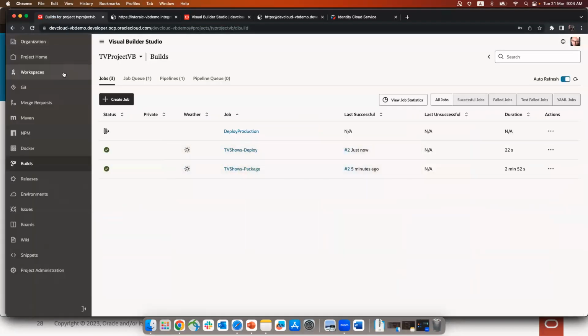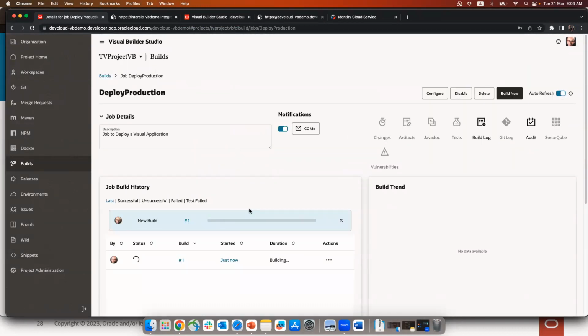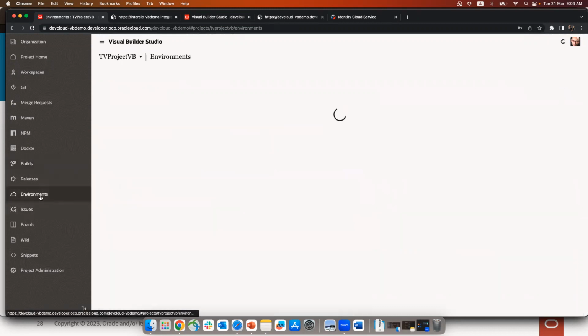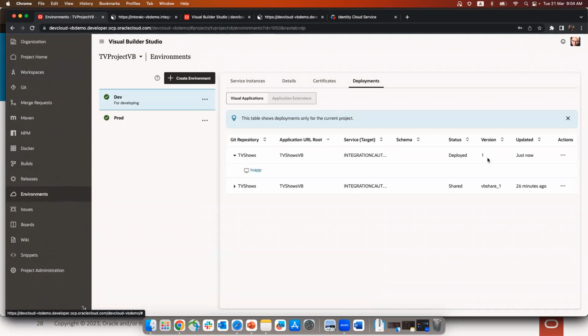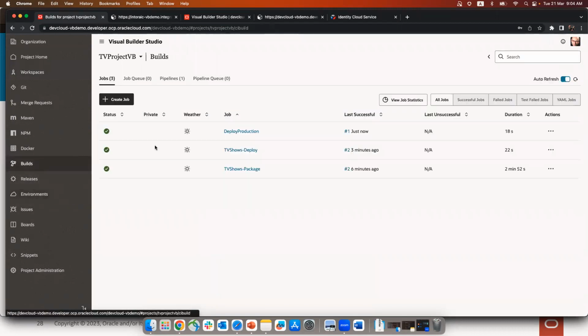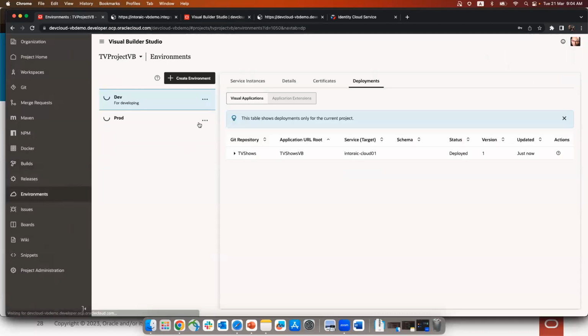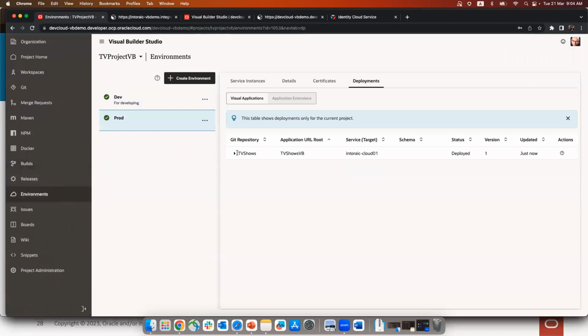We can see it from here. We're running the deploy production job right now, so once this is finished, we should also have it in our production environment. Inside our dev environment now, you would see, again, the deployment of version 1 that is in here. If we switch to our production environment, let's see the status of our build job. It finished. So in the production environment now, we can look at the deployment. We can see the application deployed over here.